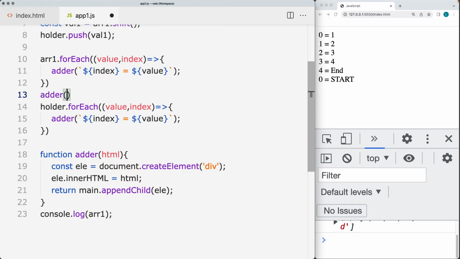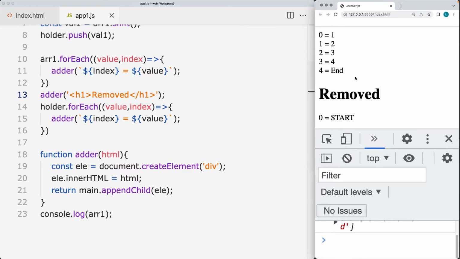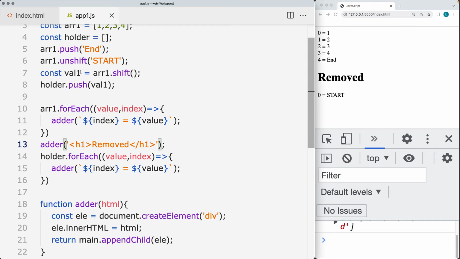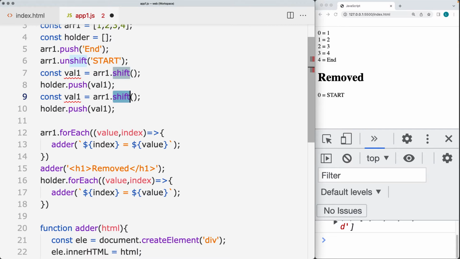So also for adder, so these are the values that were removed, and that's going to be contained within the holder array. So just list out that these are the ones that are removed. I'll make it slightly smaller. And that was removed using the shift. Shift removes the first item, from the start. You can use pop to remove it from the end. So array pop. And we don't even need to set a variable value.